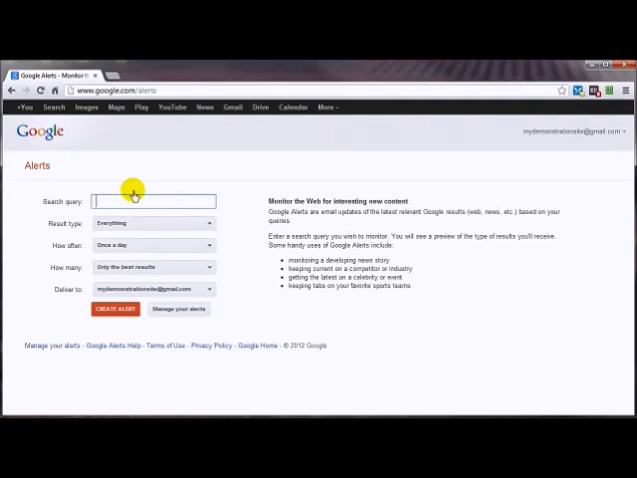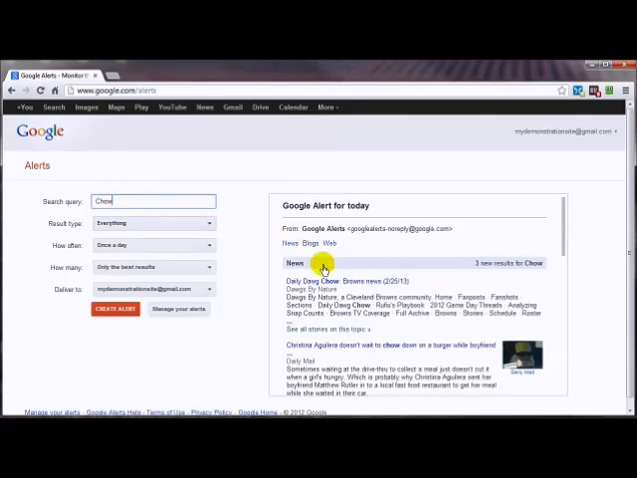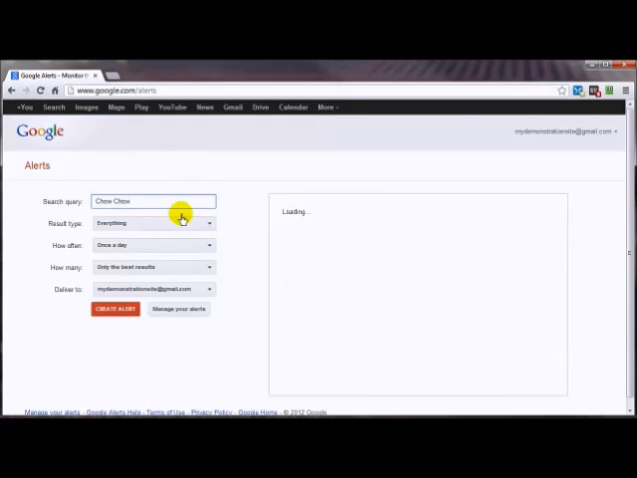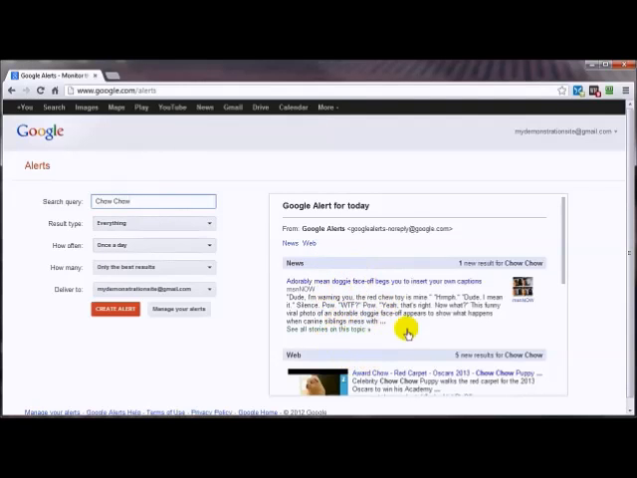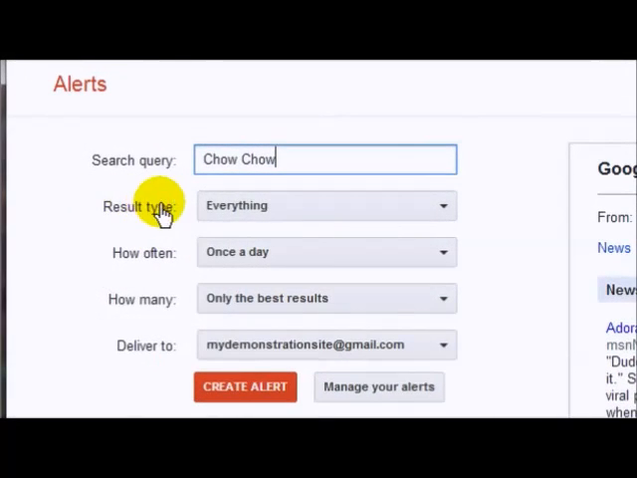So let's say I'm doing some research on a particular dog breed, and as I type that in, it gives you some results right here. Now, technically it's called a chow chow, so you might get more specific by typing in the actual name. Maybe, maybe not. Okay, we do get a little bit better results here. And then the result type.